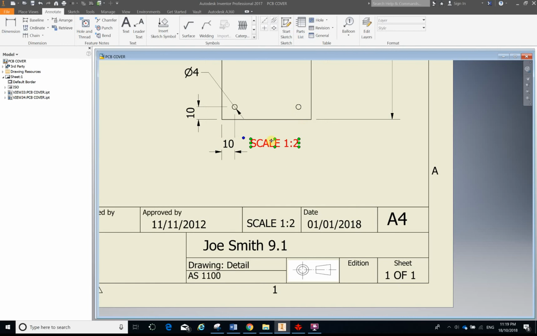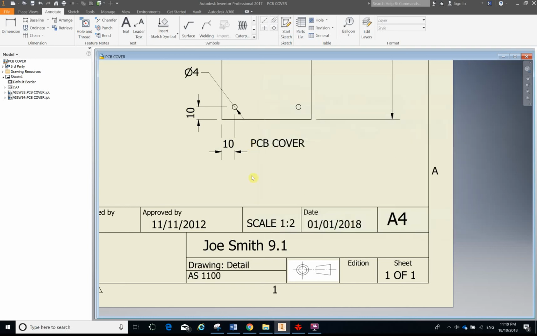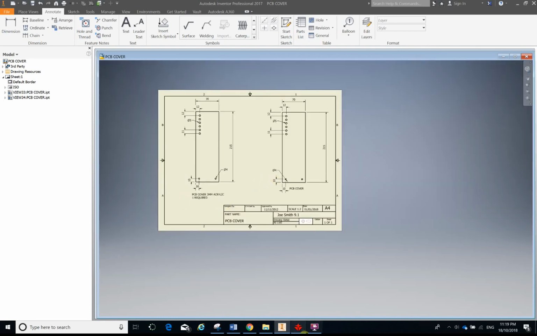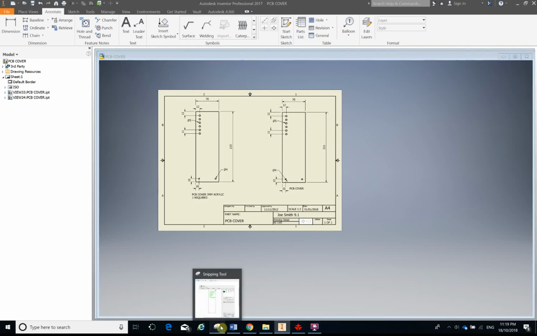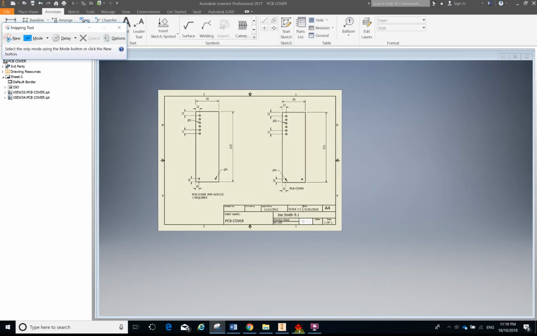I don't need to place a scale there. I would be double clicking on this and changing the text to the name of the part. I'll do it all capitals. And the other information that I'll be putting there is that it's 3mm acrylic and there's only one required. Once you've done that, go to your snipping tool and create a snip of it, because you're going to need that for your assignment. Place it straight into your assignment. So obviously you won't have two side by side, yours will look a little bit different to the example that I've just done, but I hope that helps.